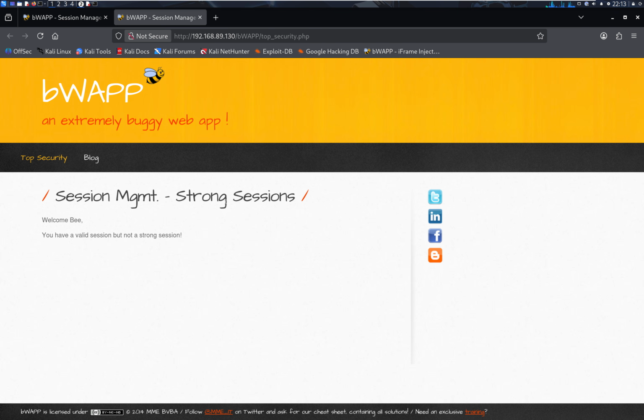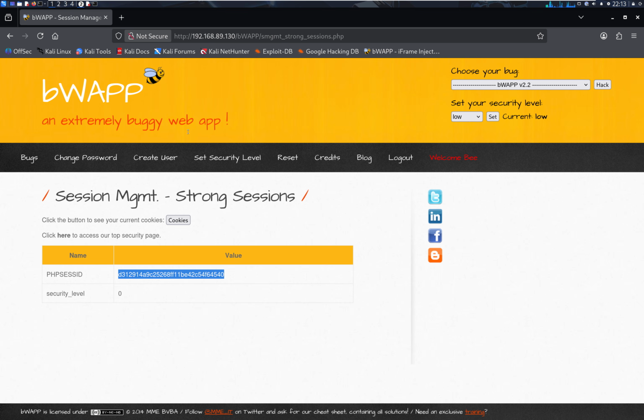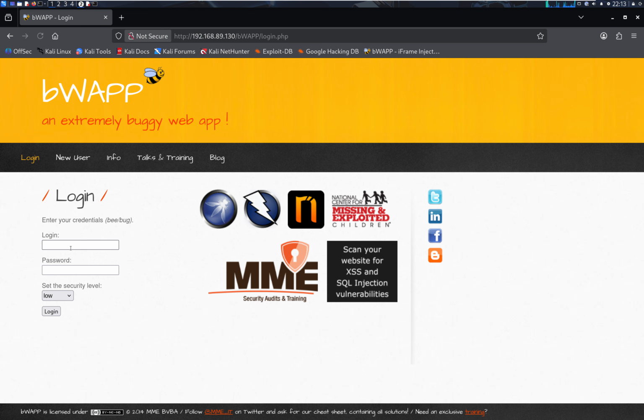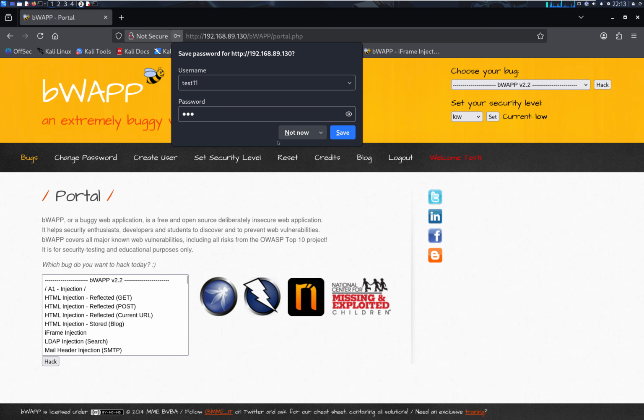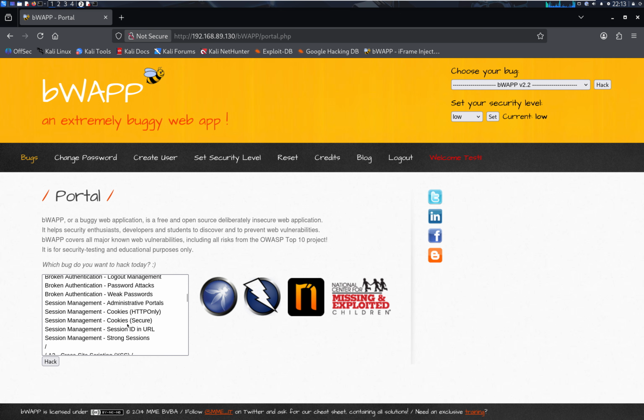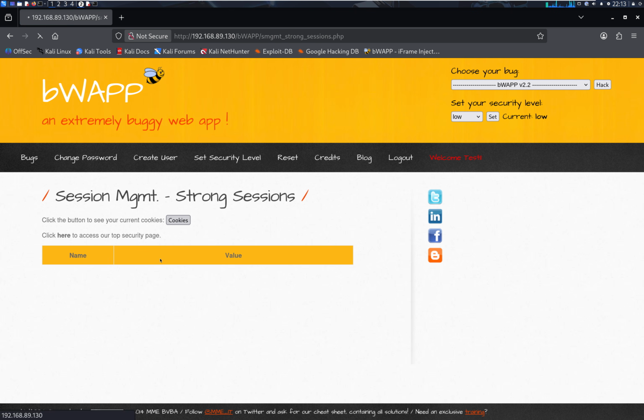I think we can go, close up, log out and log in as a new user. You can create it, log in as B to create a new user. I've already done that before. So now we can log in and go to this one, cookies.